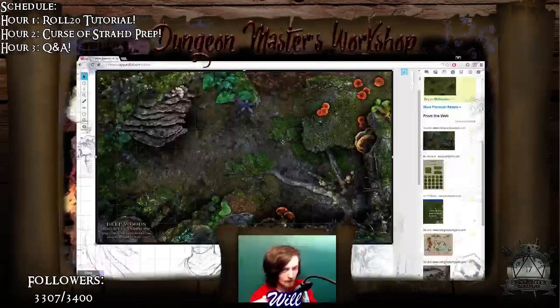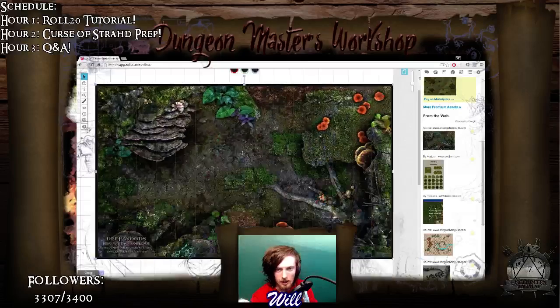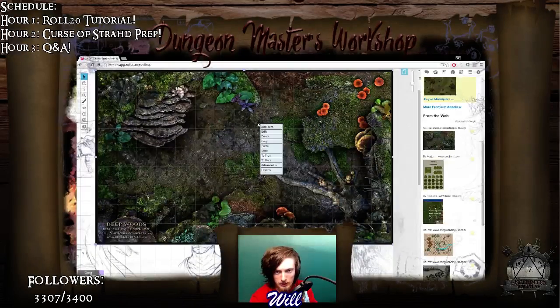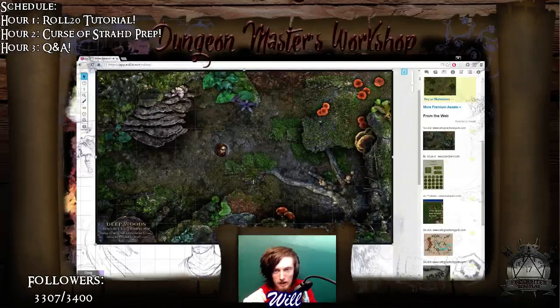So I've got Deep Woods here, but as you can see, our token is underneath. What we can do is right click and go to back, and then it brings up the token. But every time you try and select a token, you can accidentally move the map, which is not what we want. We don't want the map to be moving at all, basically.